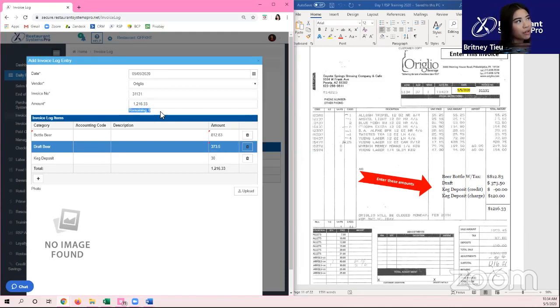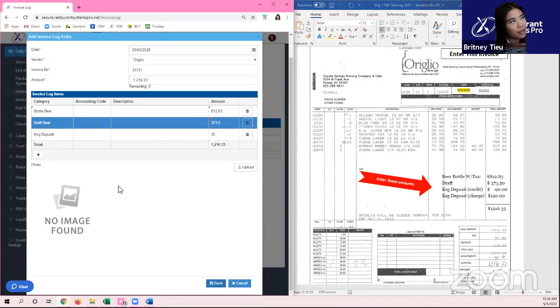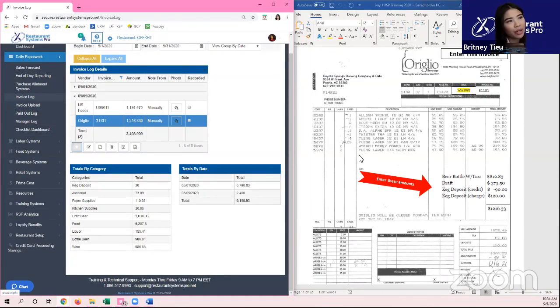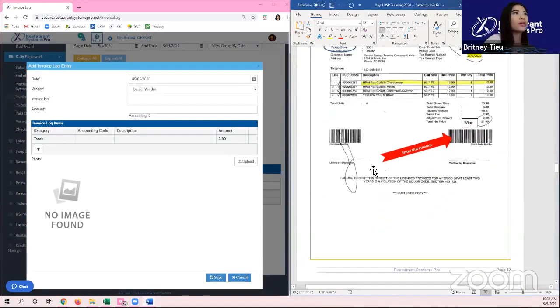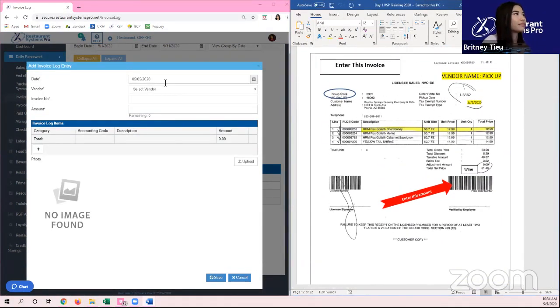As long as your information is accurate, by the way, you will see the remaining balance as zero. And feel free to upload a photo. If you want to go ahead and practice, you can upload anything. We're in a demo system, so you can really upload anything, and then we'll delete it tomorrow, so no problem. Go ahead and move on to the other vendors once you're done. Again, page 12 and page 13, the vendor is called Pickup Store.